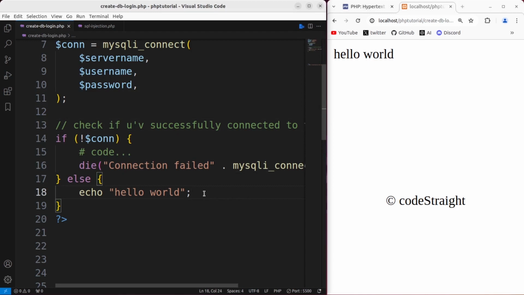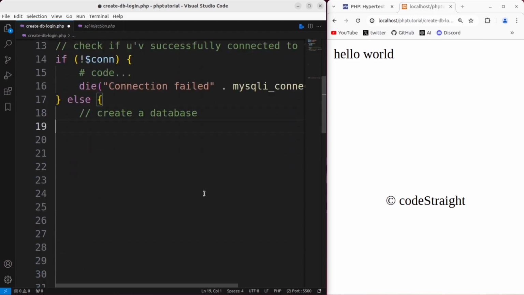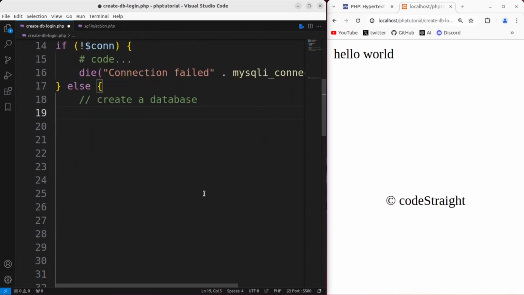Since we have successfully connected to the database, after that let's create a database. Let me comment that out, go to the next row, and before we move on, let me add some room here. Alright, so that looks perfect now.